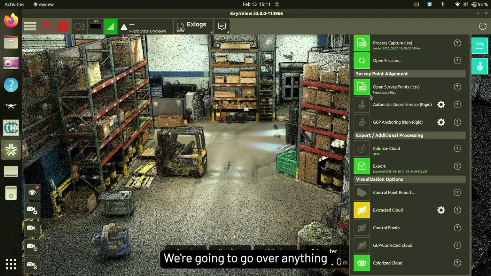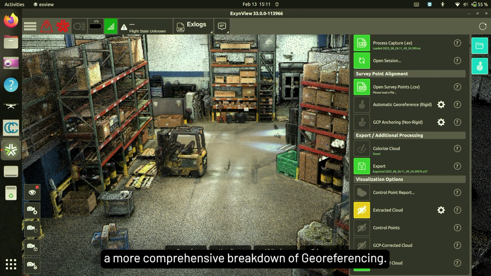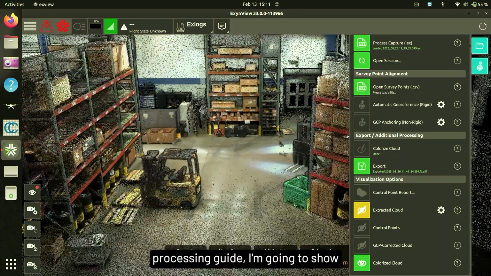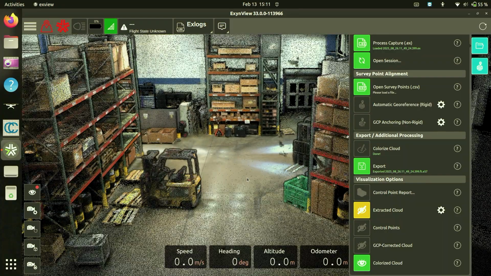We're going to go over anything related to georeferencing, GCP anchoring, putting your scan into the global frame or your survey frame, all in a different video, a more comprehensive breakdown of georeferencing. So for now, to finish up this quick start processing guide, I'm going to show you guys the export options.